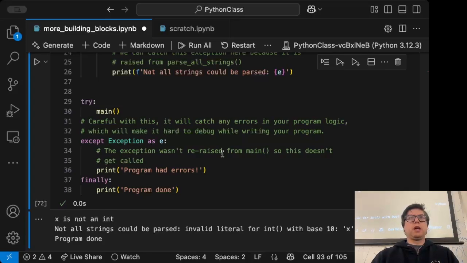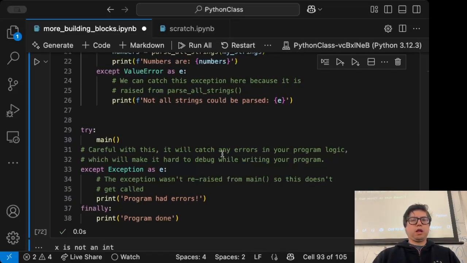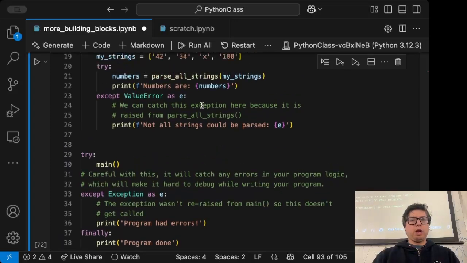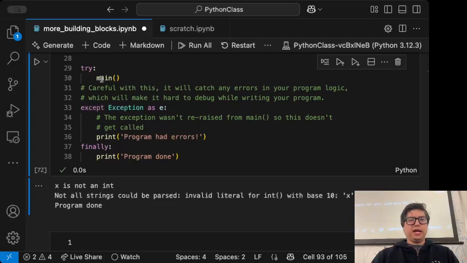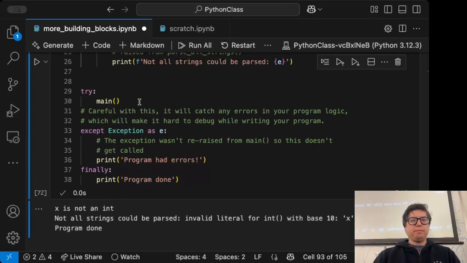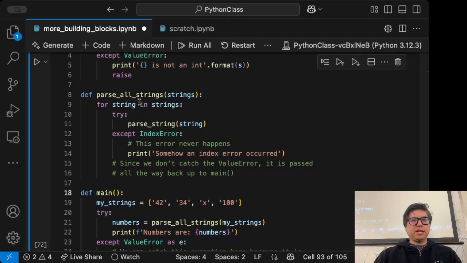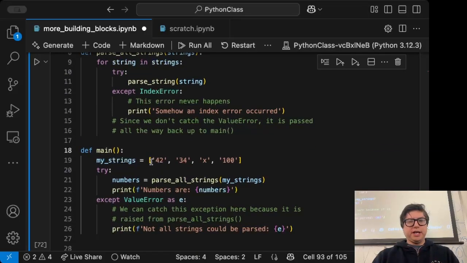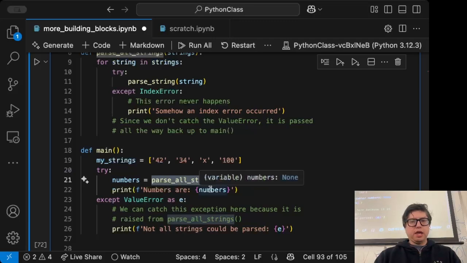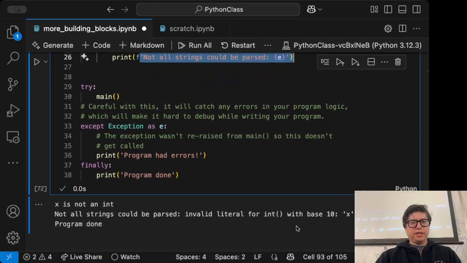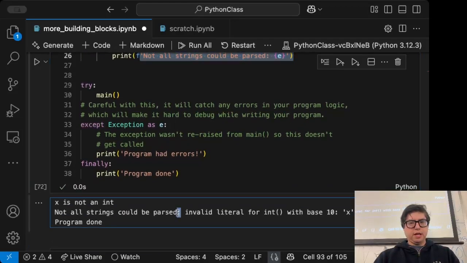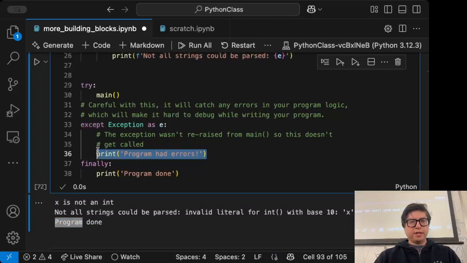Well, you removed the error there, so it didn't catch it. The 42 divided by 0? No, that was something I added just to show the exception and then the program done. But now it's trying to parse all these strings, right? That throws an exception and it prints not all strings can be parsed. And then it prints program done. Why didn't it print program had errors?